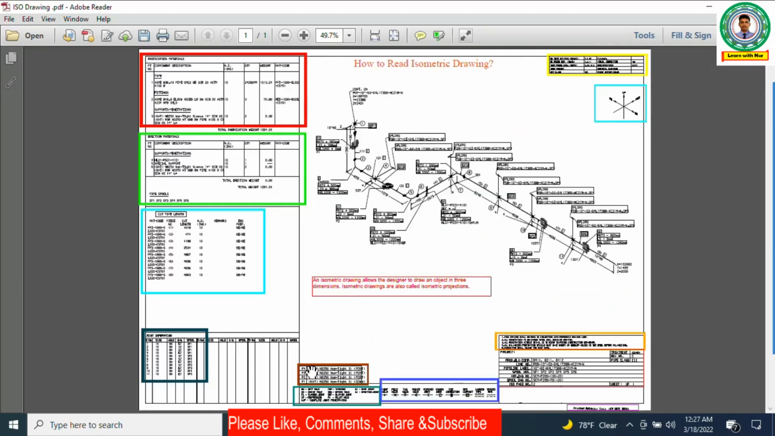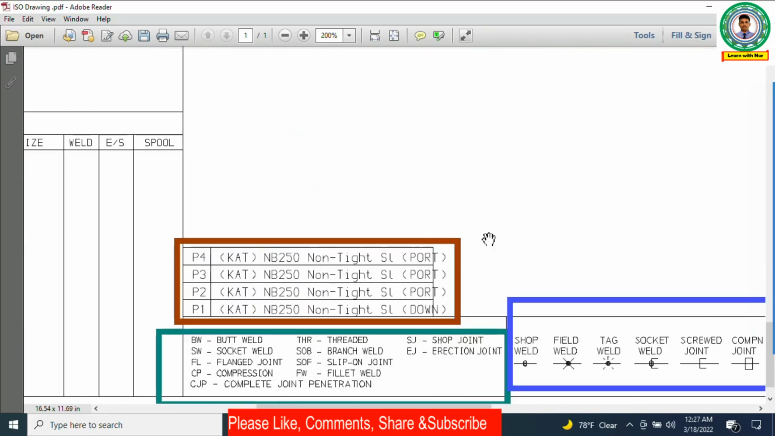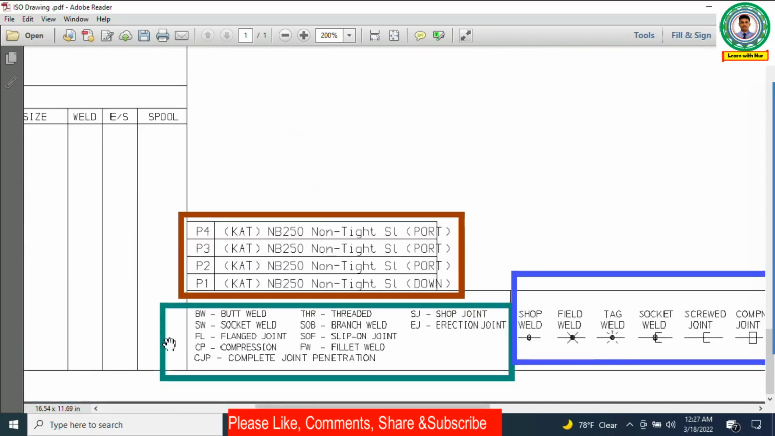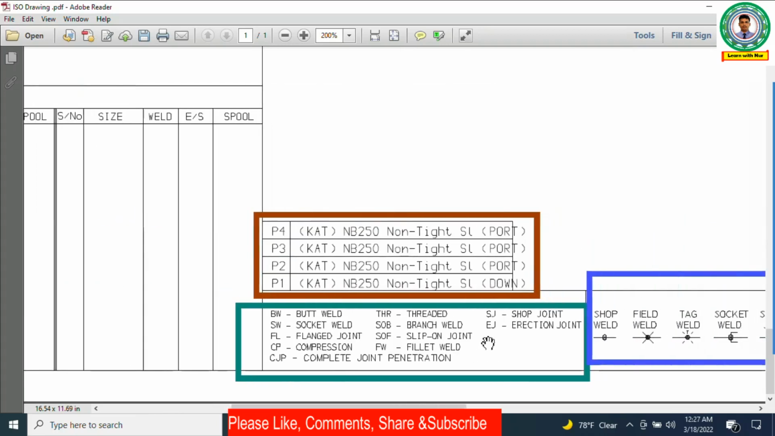Then I will go to the next point. We can see from here this box inside. Here I have the joint details. What is the meaning of BW? We can see from here the writing BW, EJ, SJ. So what is the meaning? The things here, they elaborate.